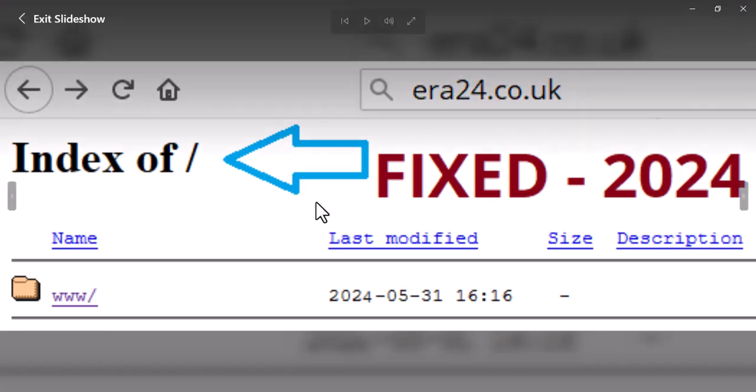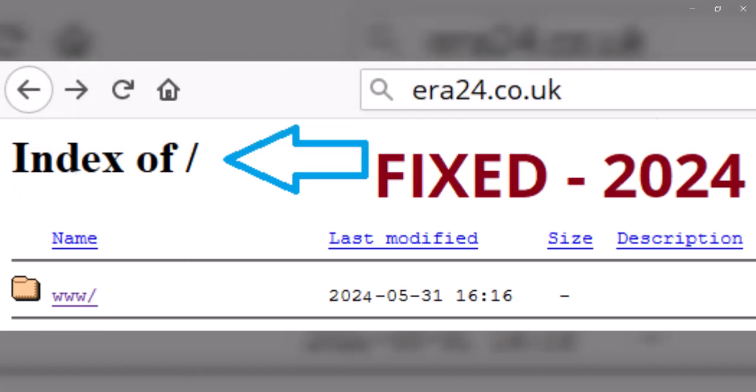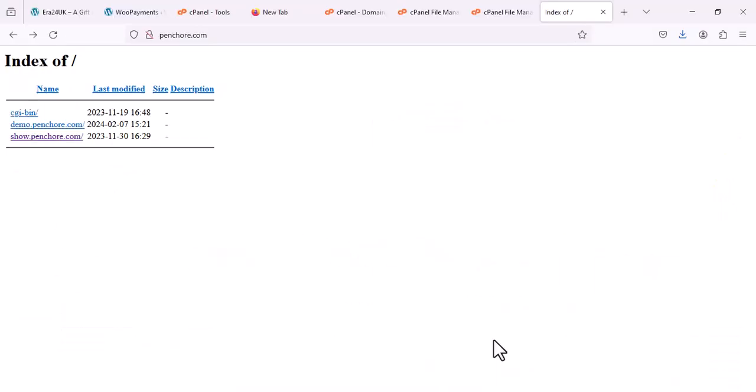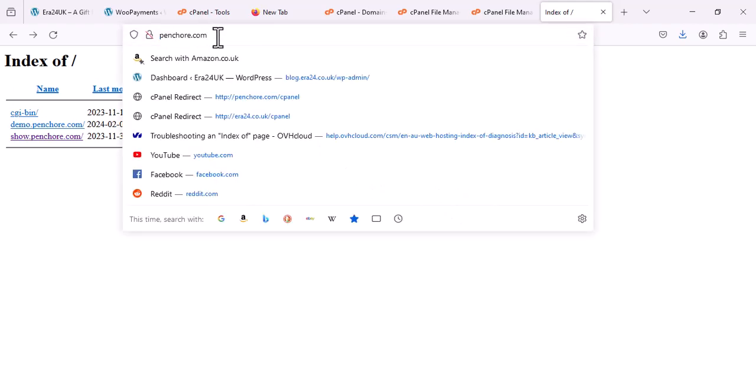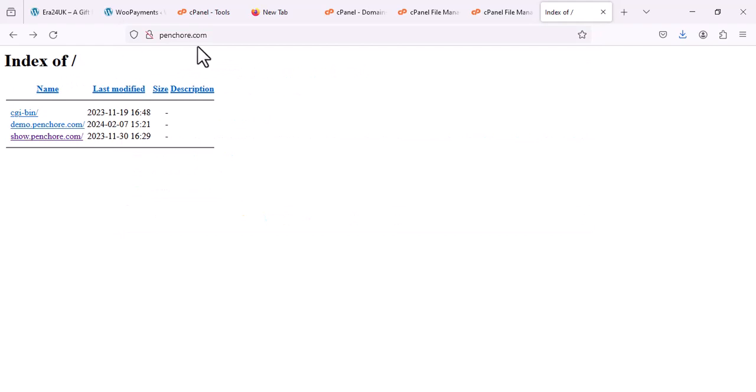Hi friends, in today's video I'm going to show you how we can resolve the "index of /" issue on your website and on your hosting. As you can see here on our other domain, the new domain is also showing the same "index of /", which means there is a problem with the files. No need to worry, I'm going to take you step by step.